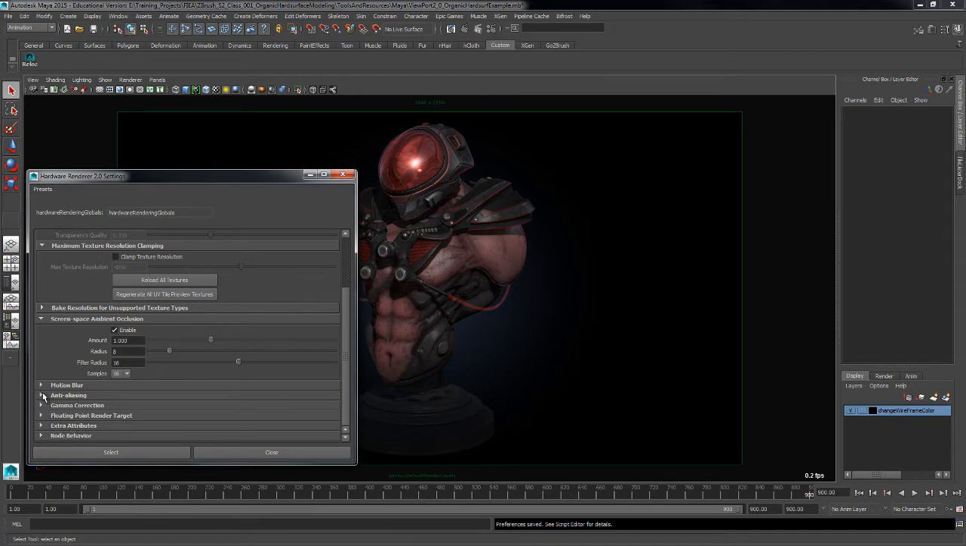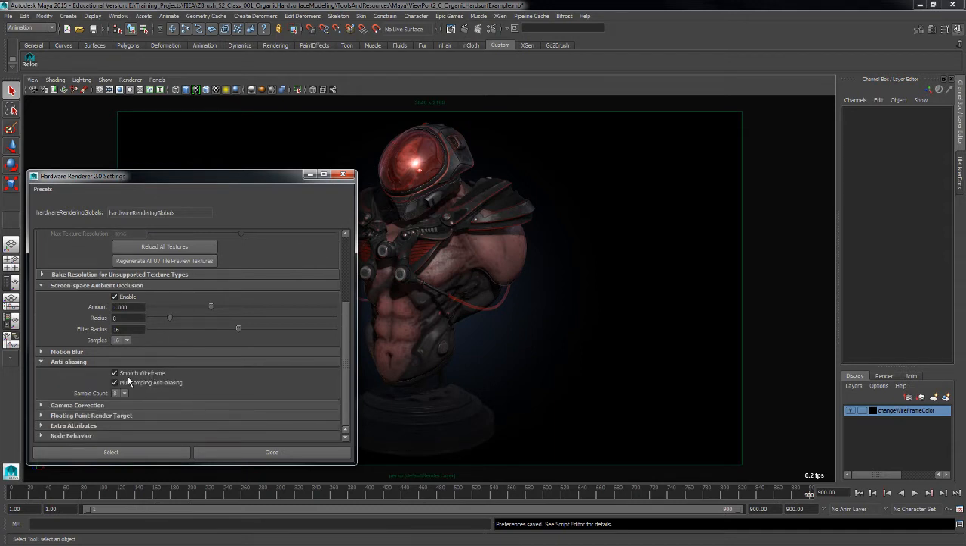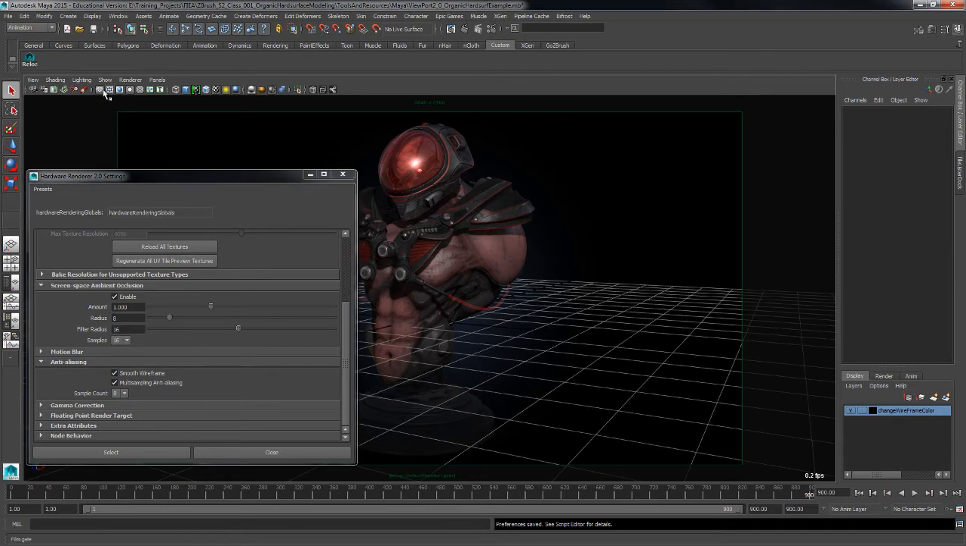The other thing I want to make sure we have turned on is anti-aliasing. So we want to smooth all of our wireframes. If we had our grid turned on right here, you can see if we turn this anti-aliasing off, this is kind of the quality we get. We get these kind of jaggies and everything's a little bit more rough. So we'll turn on smooth wireframe and multi-sample anti-aliasing, and I leave the sample count up to 8.